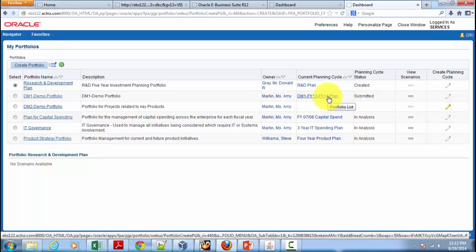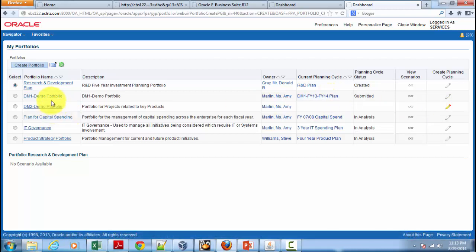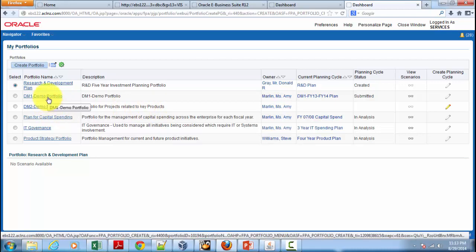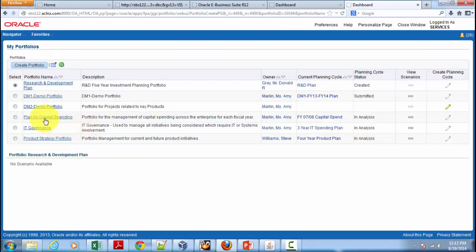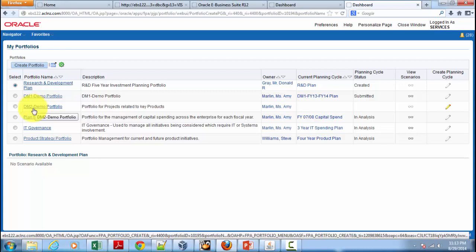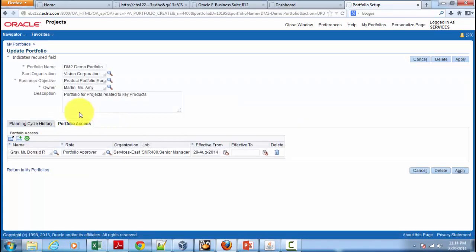But I have already created one in a previous demonstration for a portfolio, and it has been listed over here. Now, the other thing that I want to show you over here is the business objective. I told you once you have used it in another portfolio, then you can't use it for a new portfolio. So it's mutually exclusive. If I go here, I've used a business objective, corporate budget planning, and the same wasn't available while we were creating the second portfolio. And instead of using that, we have used product portfolio management.